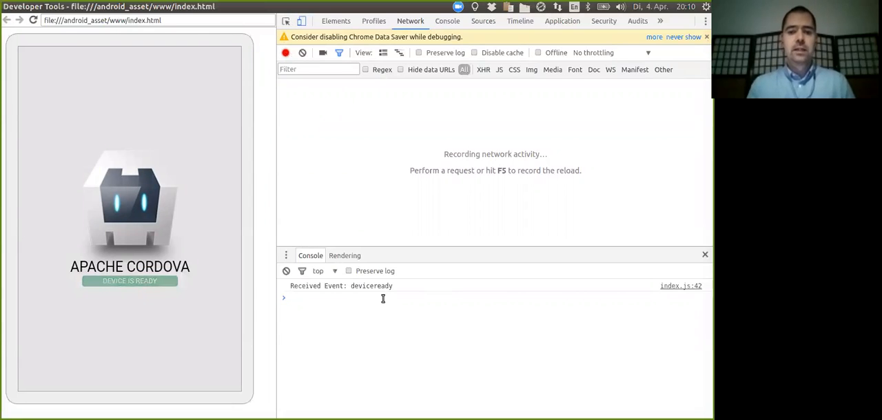So here I can do whatever I want. I really have DevTools open for this app, just like a normal website, but I'm actually controlling my phone. So if I do alert hello, I'm seeing an alert now on my phone. I have to say okay.